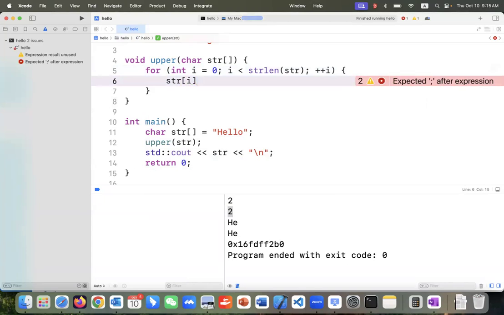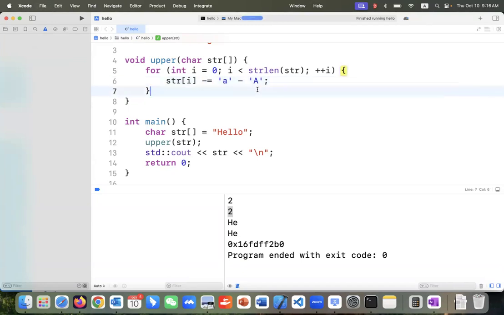How can we convert a character from lowercase to uppercase? Adding 32, right? Or some number like that. So this is the way. Wait, if it's a plus, we are converting from uppercase to lowercase. If it's minus, we are converting from lowercase to uppercase, right?